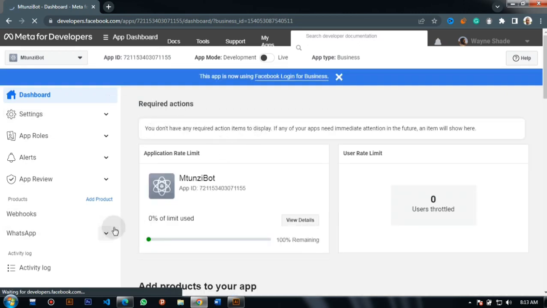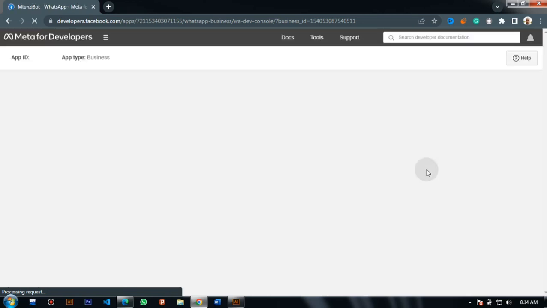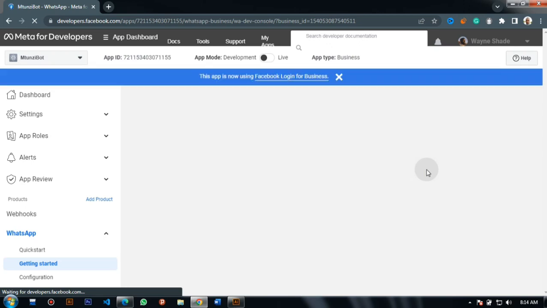Then go to the left side of the screen, and click where it says Getting Started. Under Getting Started, we have to look for the phone number which we need to remove. In this case, you want to deactivate your WhatsApp Cloud API number.